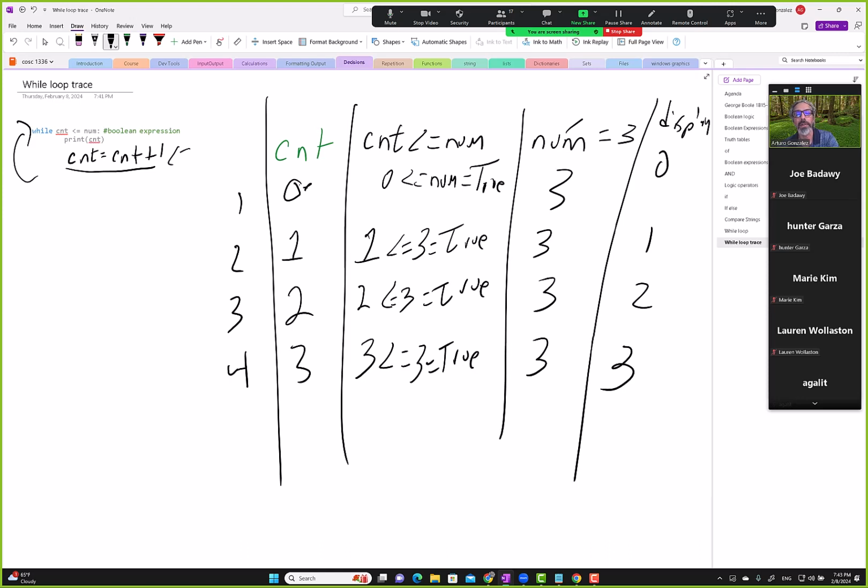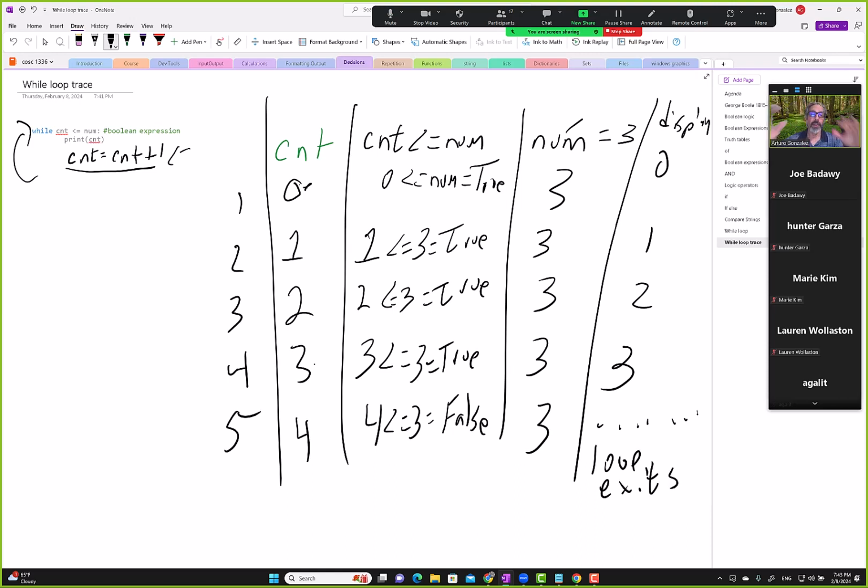On the 5th iteration, count 3 plus 1, 4. Is 4 less than equal to 3? So we know this is false. So then nothing is displayed. Loop exits. So that's how that loop is working.